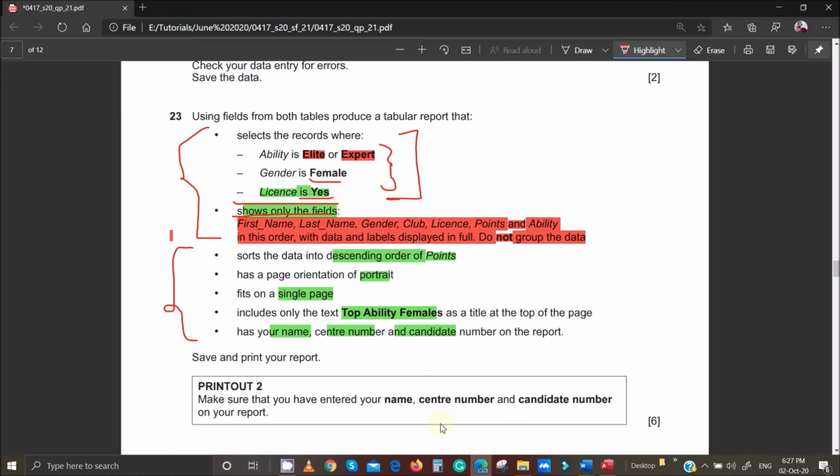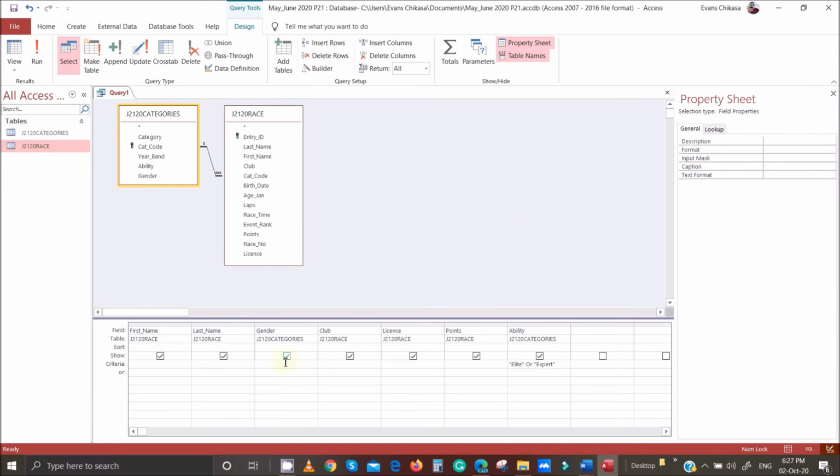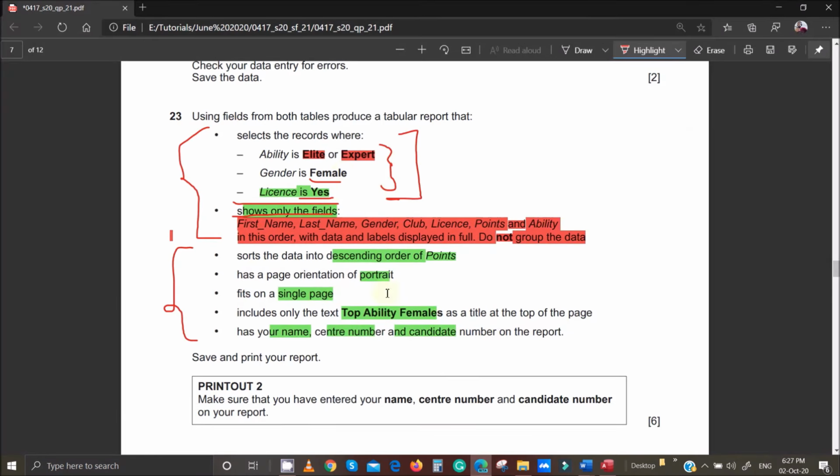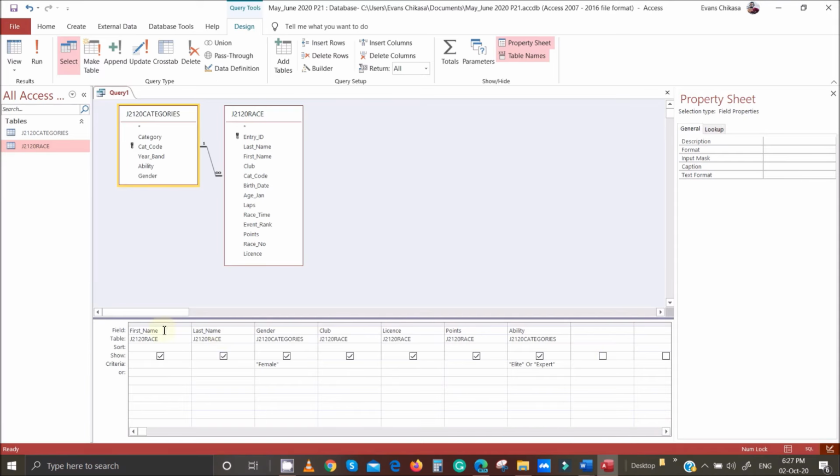Then we need gender is female. So gender must be female. Why not? It's always the female. They always want gender equality, female. Good. Okay, good. Then the license is yes.